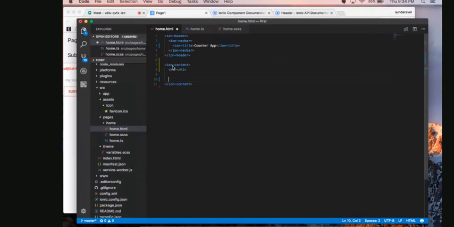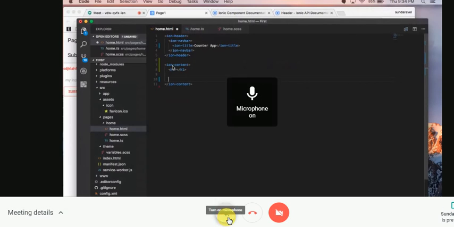Just go to the components. You can have a look at the grid. Here you can see ion grid. This is the code for splitting the screen. So ion grid, ion row, and inside the ion row they have columns. So I'm just utilizing that.